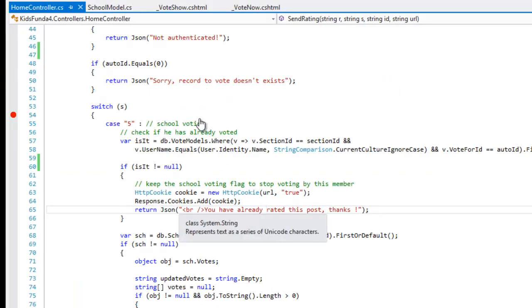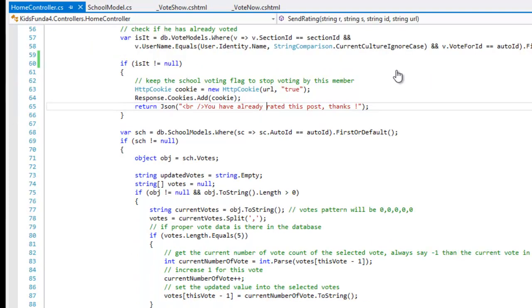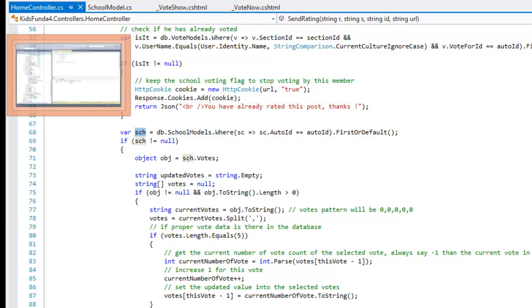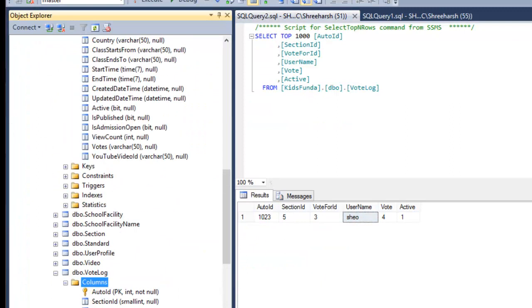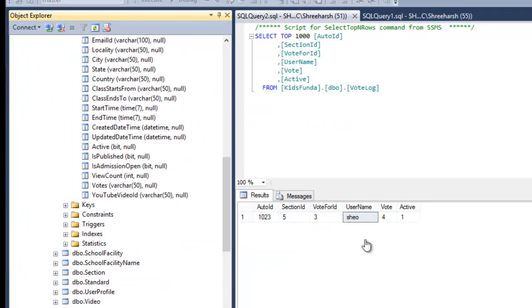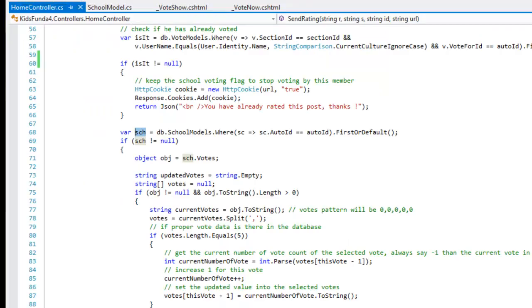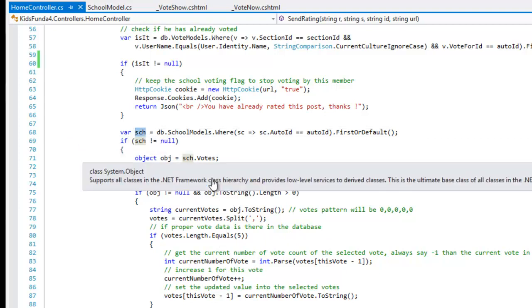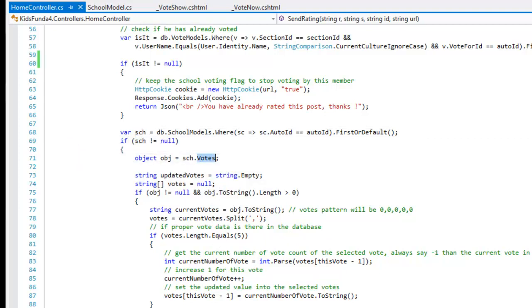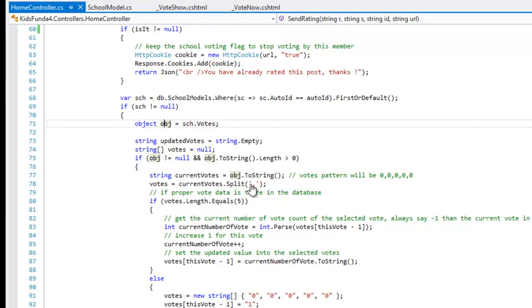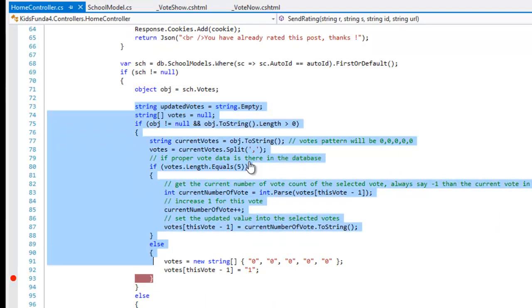Now assume that I am voting for this post for the first time. Then what will happen is that we are first getting the post for which this rate has been given. Why? Because we also want to save the votes into the vote column of the database table. So we got the school post object, and then we got its votes column value, and then here is some logic.